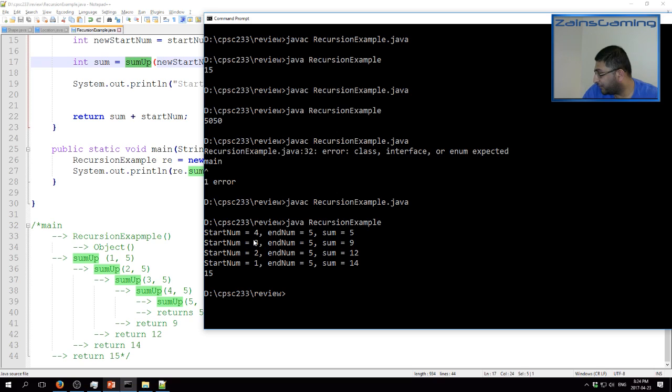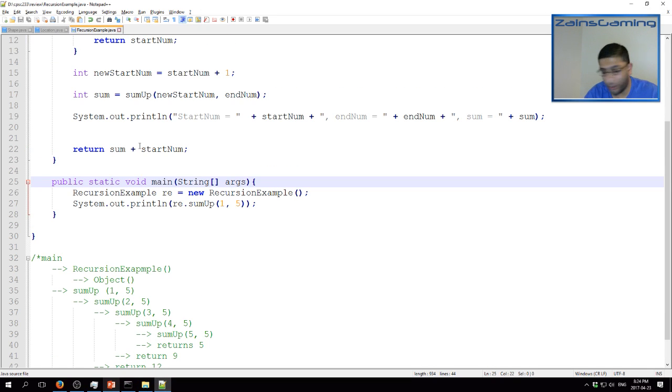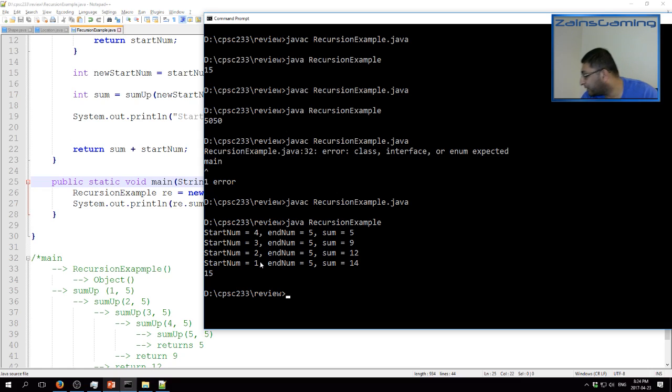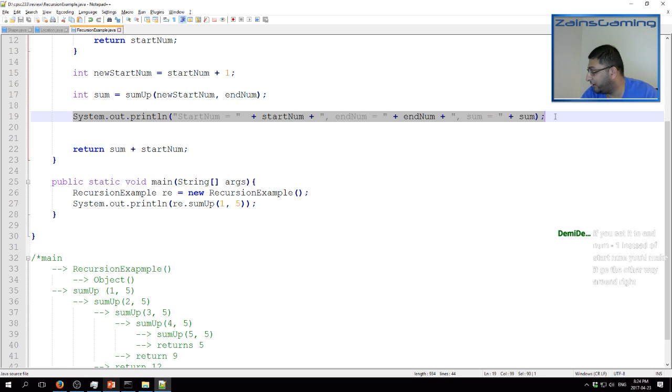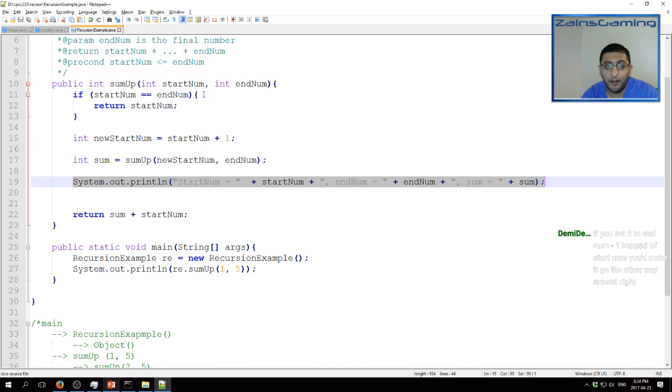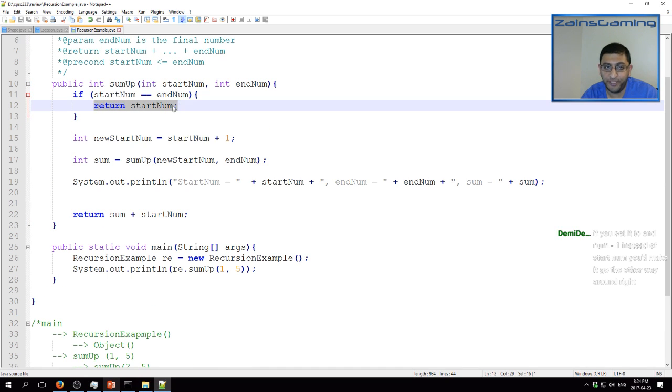So, why does it ignore end num after sum up for 5? Oh, you mean why it doesn't have a print statement? So this is the comment from Rap Gang. Why does it ignore the end num after sum up for 5? That's because our print statement is down here. And when it reaches end num equals start num, it just returns the method call.